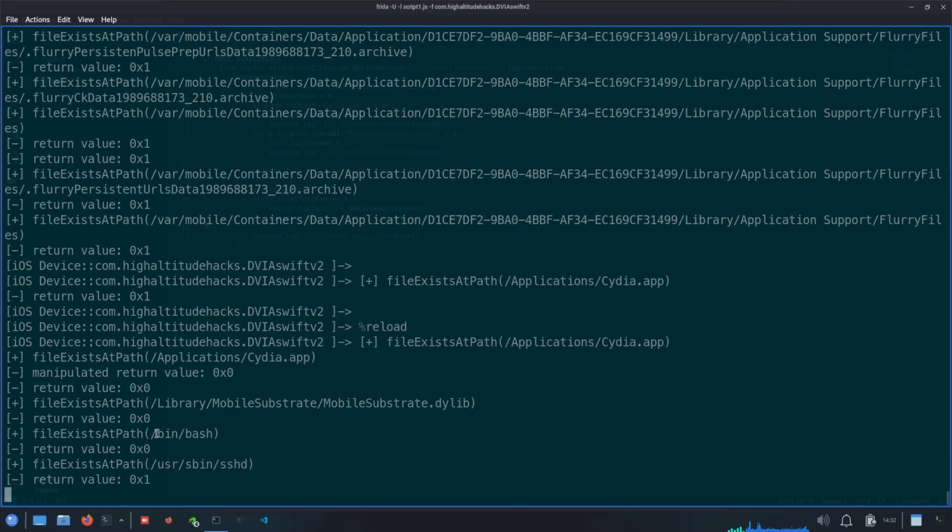Similarly, in the output we have bin bash, and the return value is 0 because I have not installed any kind of terminal on my jailbroken device. But if you have installed that, or if you are using a different kind of jailbreaking technique, then this might get installed by default, which will result in the detection, and as a result you will get return value 1.